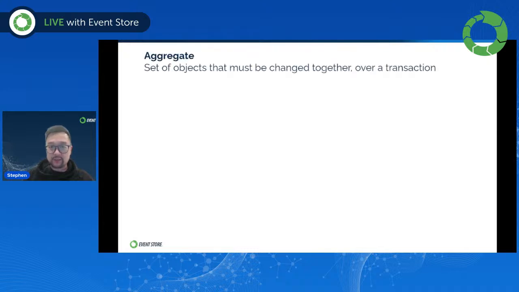So the aggregate pattern is designed to help you solve these problems by enforcing business rules across multiple objects and keeping your data consistent. You were introduced to this pattern in the previous webinar, but let's have a quick review of it right now. The pattern is pretty simple. In short, the aggregate is a set of objects that must be changed together, usually over a transaction.